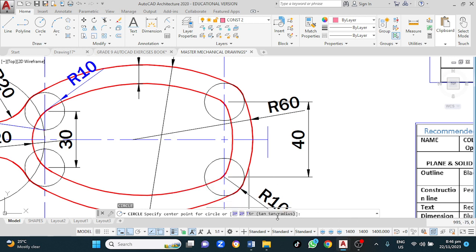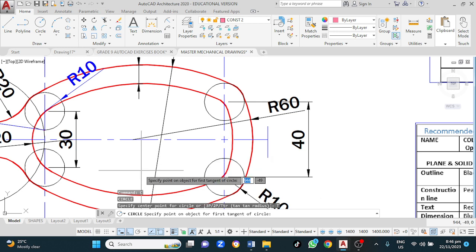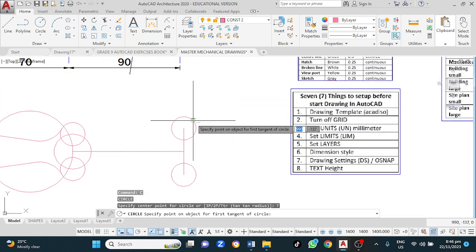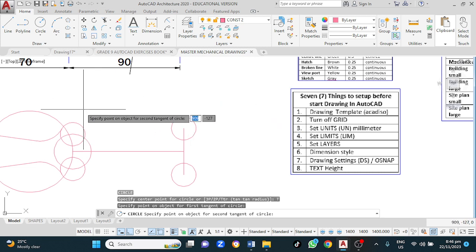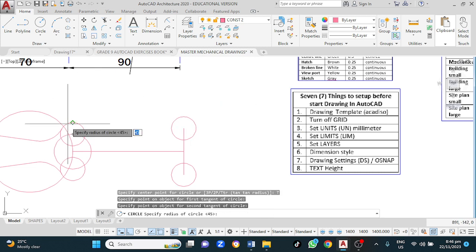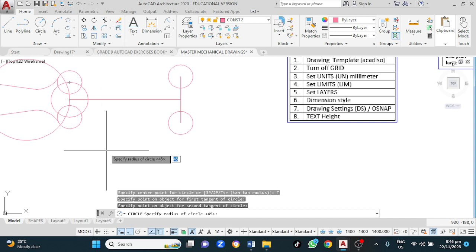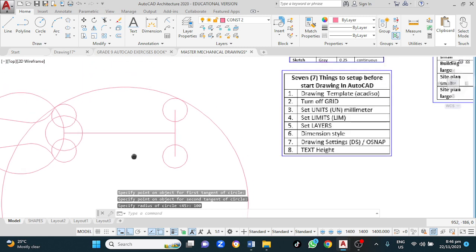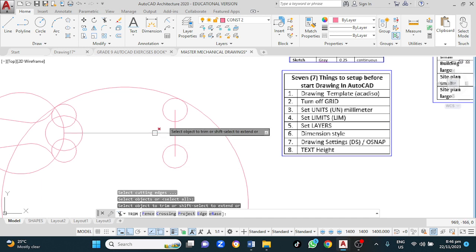Tangent radius. Click this. Then I'm going back to the drawing. So I left click this circle and left click this other one. Then I go down here and enter 100, enter. That is now done. I then trim, TR, enter, enter.